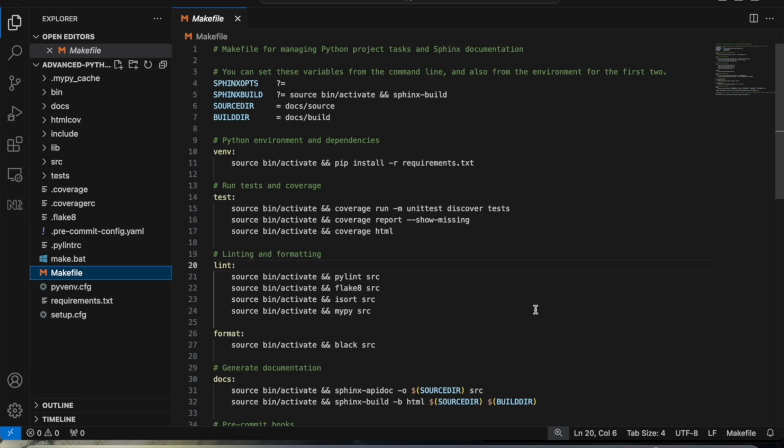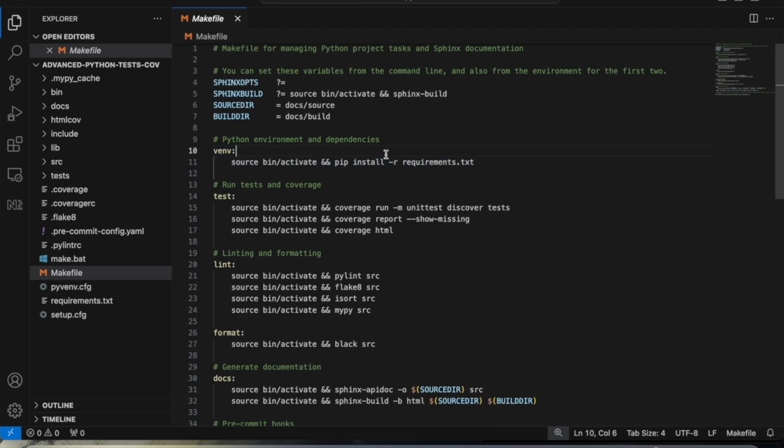Okay, so let's break down some important targets, that is this VENV. I'll keep it very simple. Virtual environment: basically what it is doing is it sets up a virtual environment and installs all dependencies. So all you need to do is make VENV, that's all.